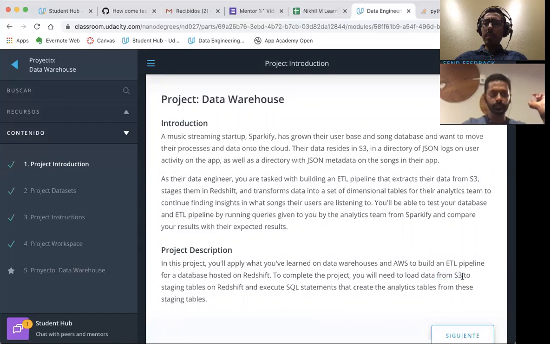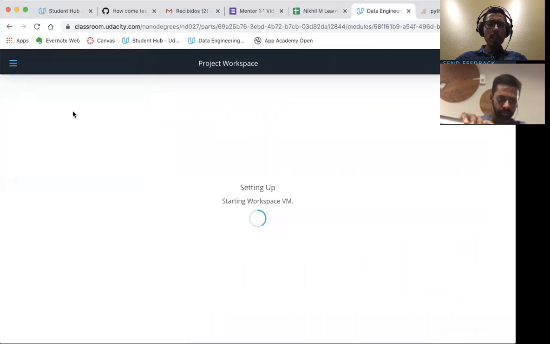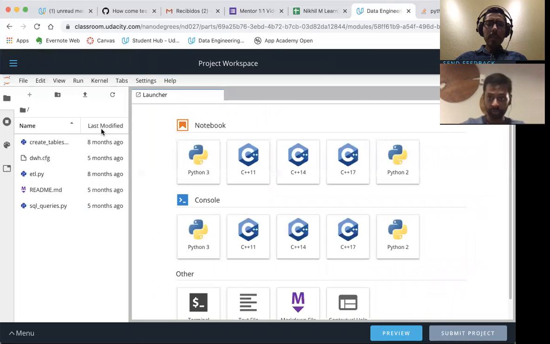So could I reuse some of the tables from the first project, or would that not work? Maybe. Let me try it out in the workspace. Also, I noticed that there are no notebooks in this workspace. It's just based on the Python files.